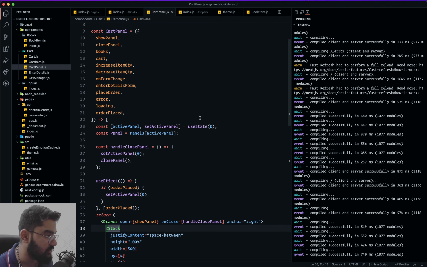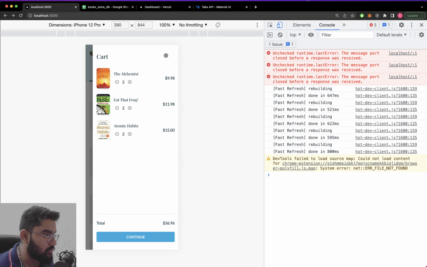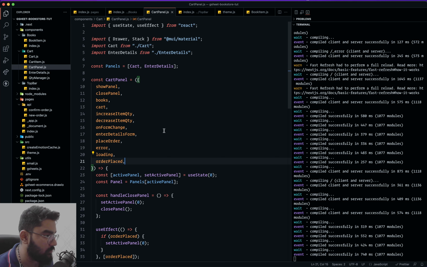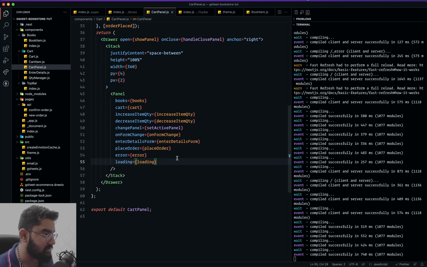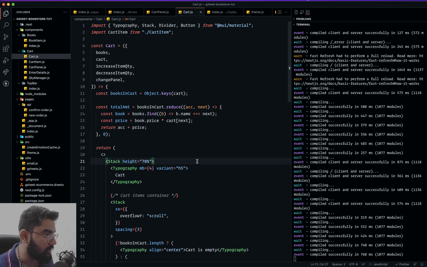Let's see what we have at the moment. We only need to have the cross button over here, not on the second panel. But before that, we need the function to close the panel itself, which we do have right over here, handle close panel in the cart panel component. So let's pass it down to both the panels regardless, and set close panel to be of this.